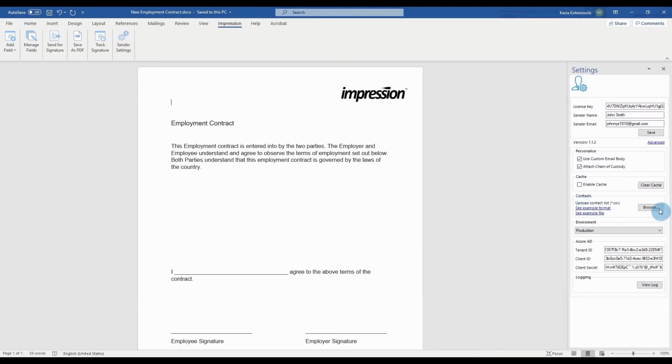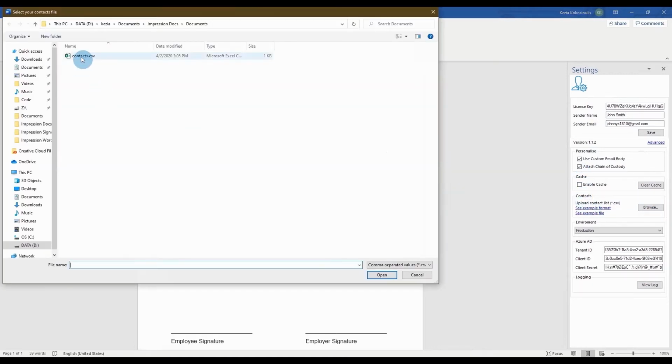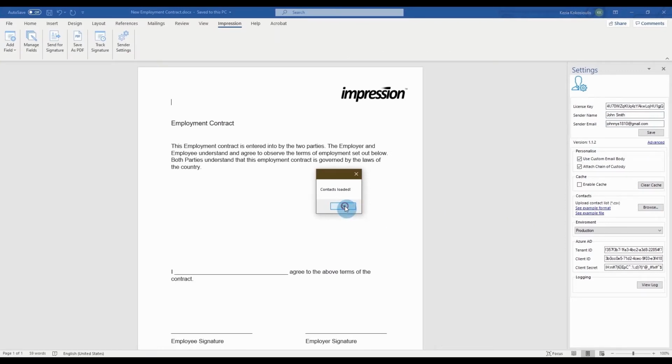If you would like to upload a contact list, click the Browse button, navigate to where your CSV file is saved, select and click Open. Your contacts will now be imported. Alternatively, you can connect to your Azure Active Directory to allow you to search for contact information of colleagues in your organization.